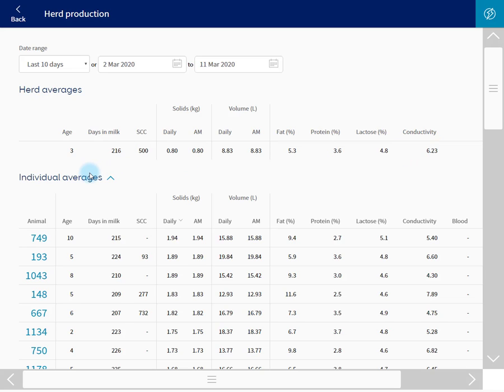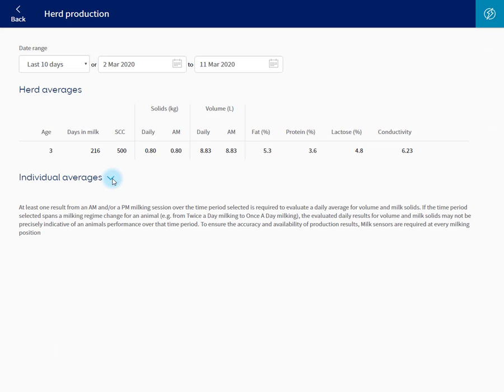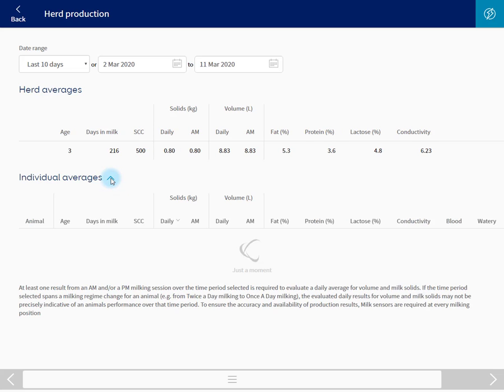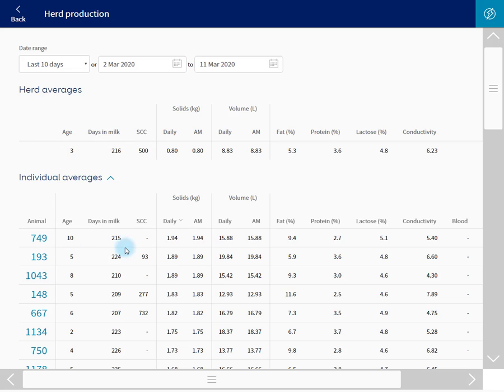Individual averages. This page remembers how you set it up last time you were in here. So you may come in and those herd averages aren't there. Just click the down arrow and you'll see them all. So last time I was here, I was looking at my high producers, seeing what they were up to.